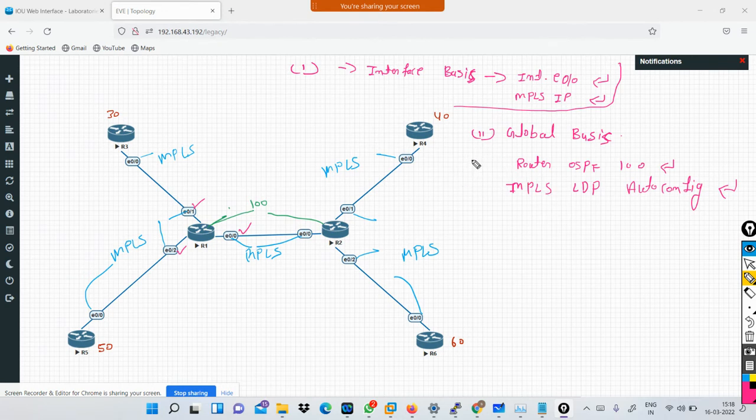Everything we will check it. For whatever commands we have in MPLS, we will check every command, just for your understanding purposes. So if we put the global-basis command like this one, MPLS LDP autoconfig, under the OSPF process ID, then there is no need to put it under the interface. No, there's no need.